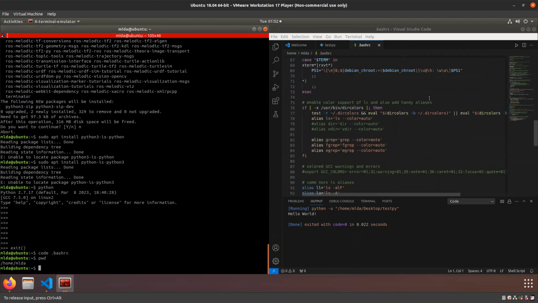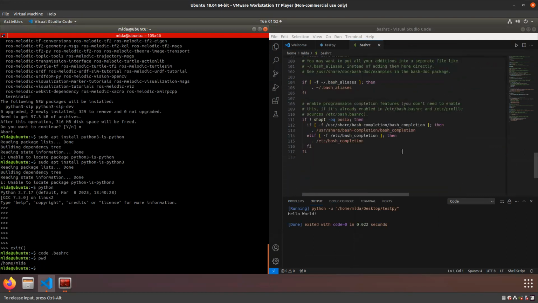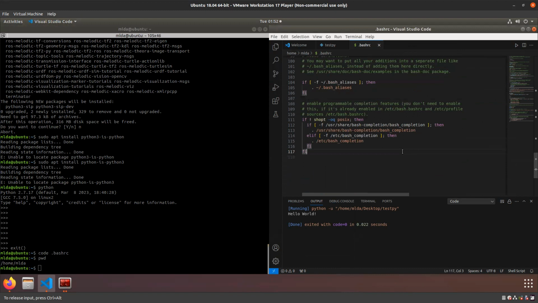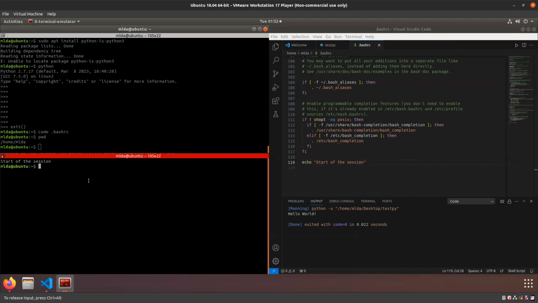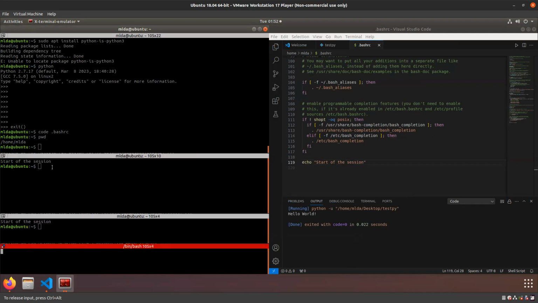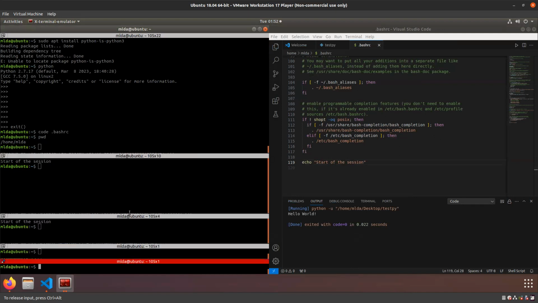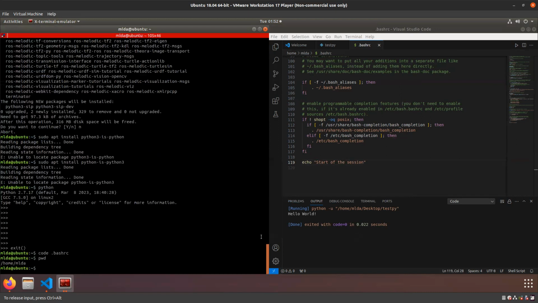So the bashrc file, what does it do? It runs at the start of our session. So for example, I said echo hello, start of the session, and then I saved it. So now when I open a new one, it says start of a session, start of a session, start of a session.